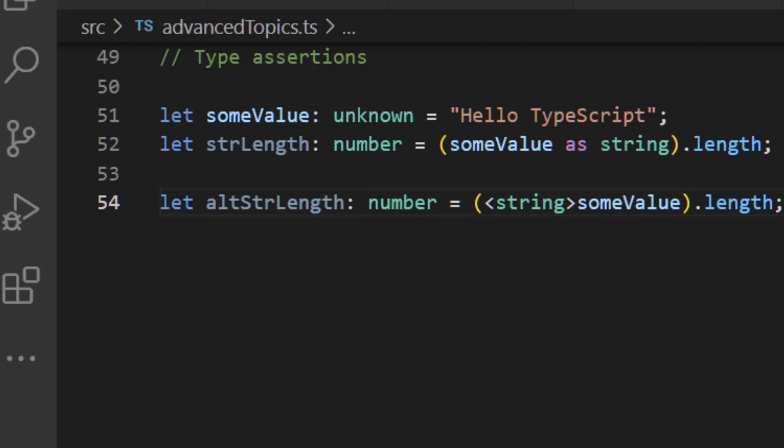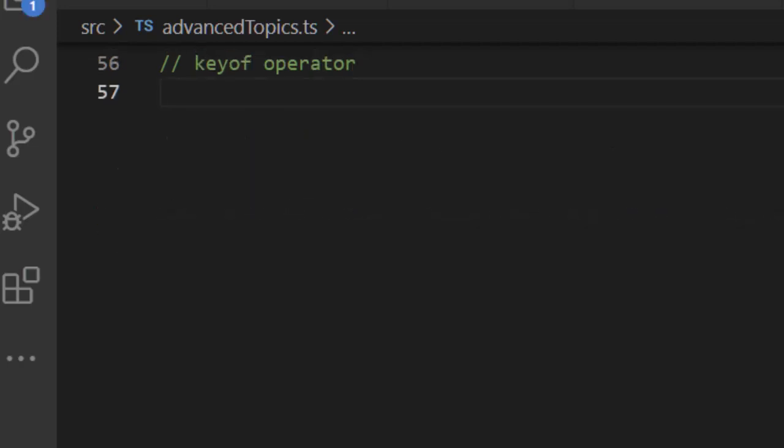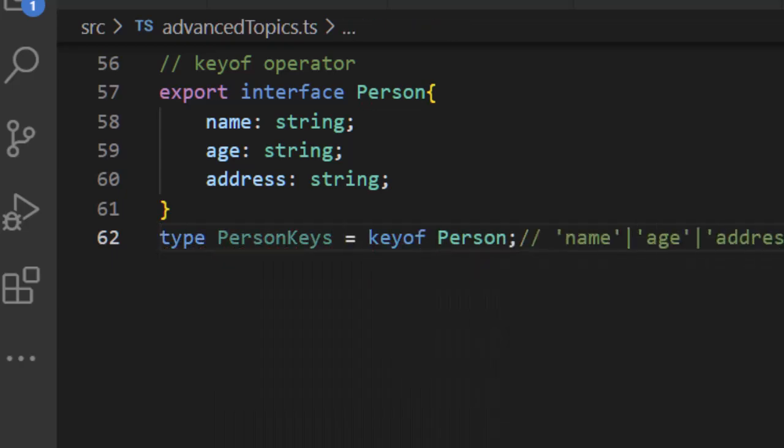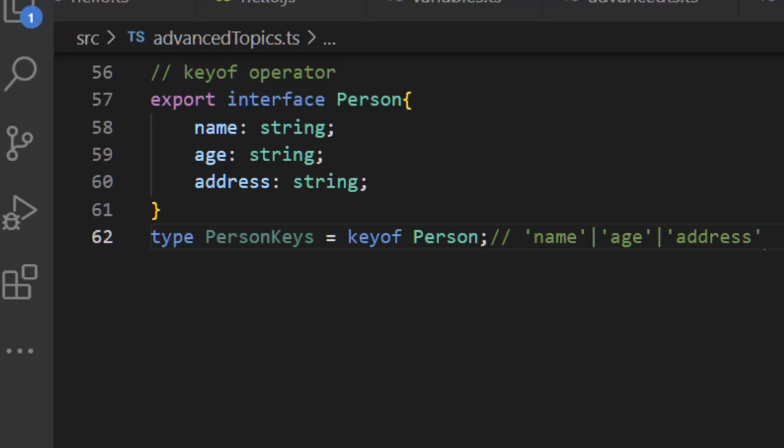So first, let's talk about the keyof operator. The keyof operator takes an object type and produces a union of its keys. This is helpful when you need to refer to the keys of an object type. For example, let's say we have an interface representing a person. We can use the keyof operator to get the keys of the Person interface as a type. In this particular case, PersonKeys will be a union of the string literal types name, age, and address, which are the keys of the Person interface.